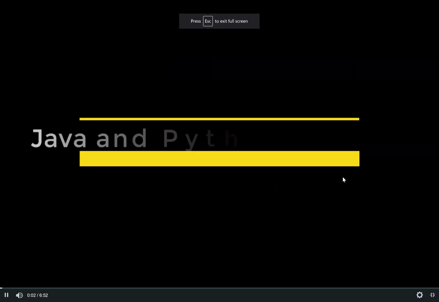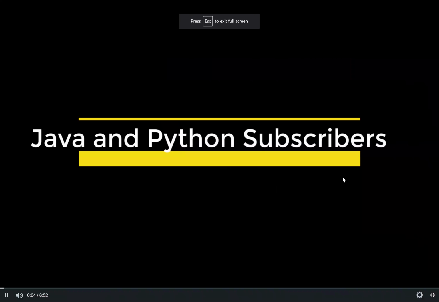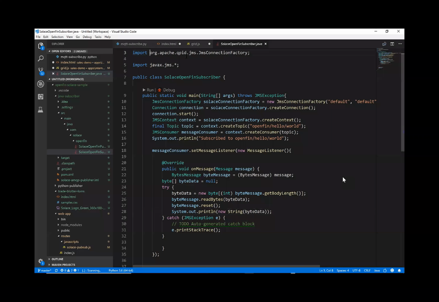The very first thing is I'm going to show you my Java and Python subscribers. What you see here is we're using the open source Qpid API, so there's no reference to Solace here, and that's how you interact with our message broker. I'm going to subscribe to a very simple topic, OpenFin Hello World, which is just metadata you attach to the message to determine where it's going to be sent and who's going to receive it. Then I'm going to print the message to standard out.